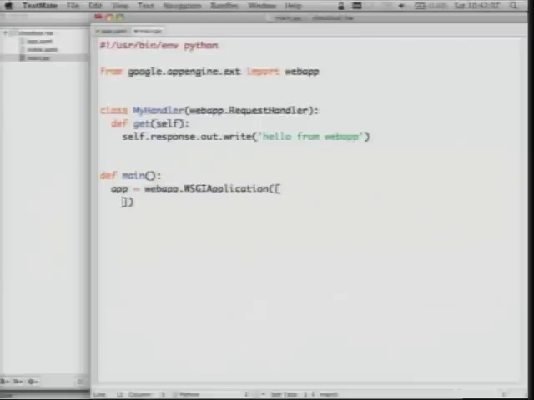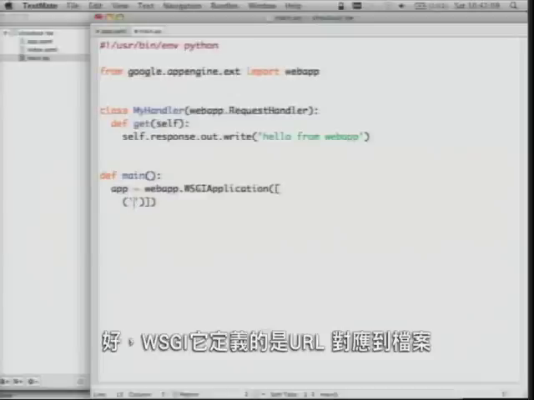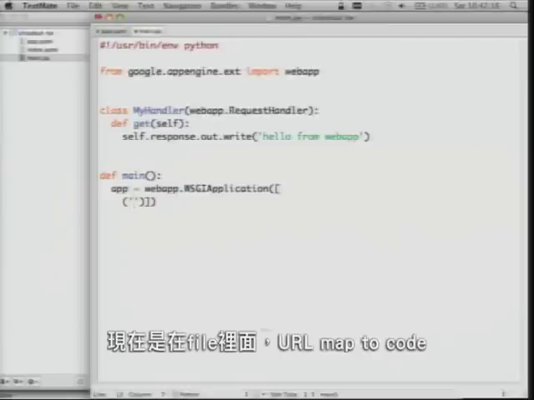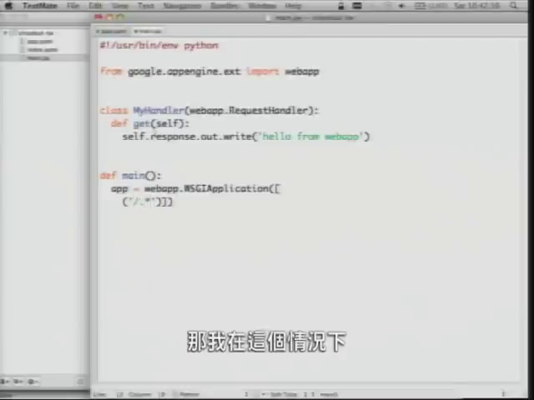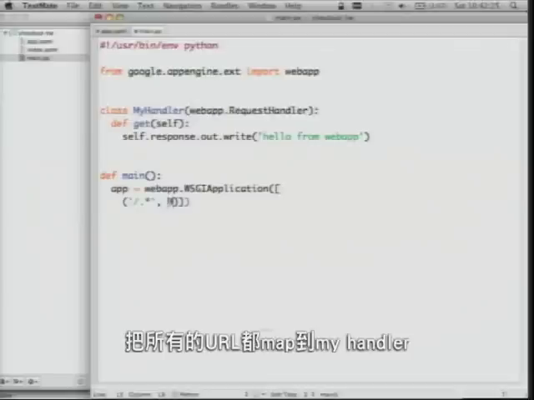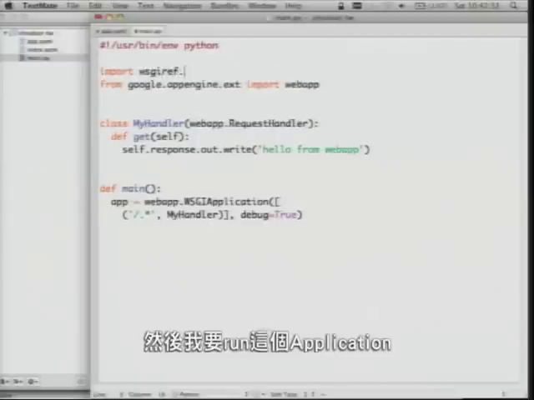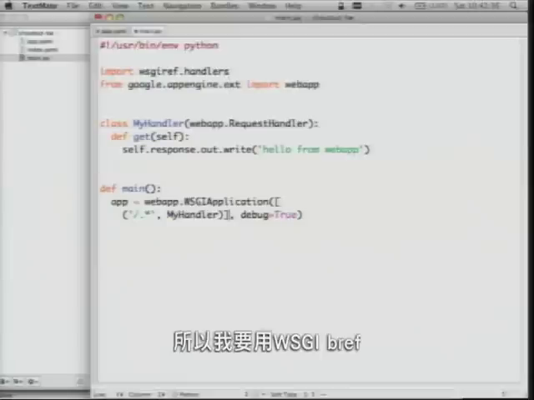And the WSGI application will just define how our URLs map. Before, we had URLs mapping to files, now we have, within the file, URLs mapping directly to code. In this case, I'm going to have all of my URLs mapped to my new handler. And then I'll run this application. To do that, I use something called WSGI ref, which is the standard reference implementation of WSGI for Python.